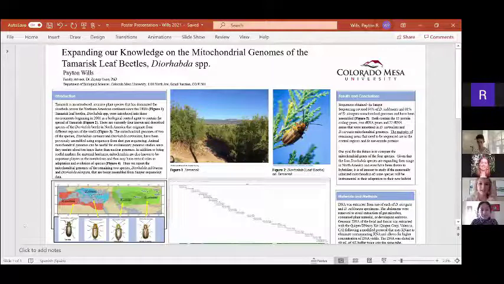Okay, perfect. So as Shannon said, my title is Expanding Our Knowledge on the Mitochondrial Genomes in the Tamarisk Leaf Beetles Diorhabda species. So tamarisk is an introduced invasive plant species that was brought over to the North American continent in the 1800s. It is invasive and damages our riverbeds. And in 2001, the Diorhabda beetle was released as a biological control agent. There are 4 known and described species of this Diorhabda beetle.